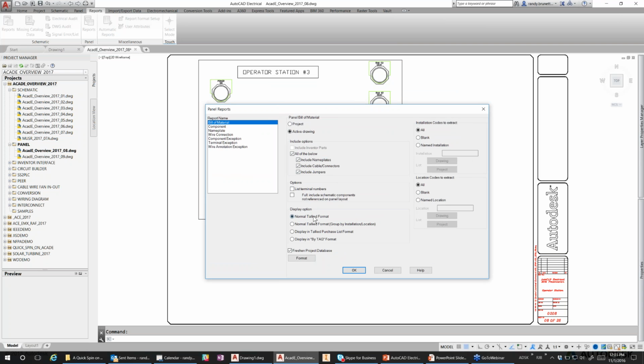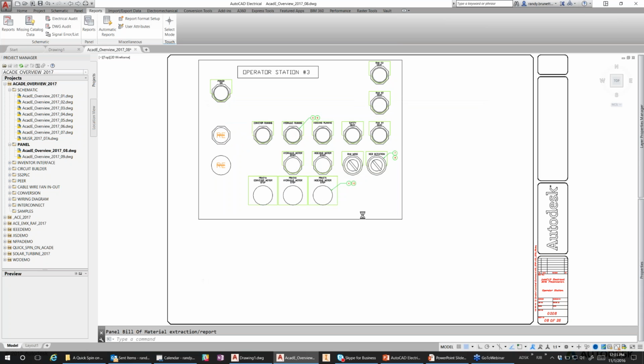Notice we have a lot of different options, even different ways of displaying this to sort the components and the assemblies and sub-assemblies that might be in the component. And we can also sort the list based on installation and location codes. In this case, I'm doing it by drawing, but maybe I just want to search and find all of the operator station 3 components and place those into a report. From here, I'm going to pick OK.